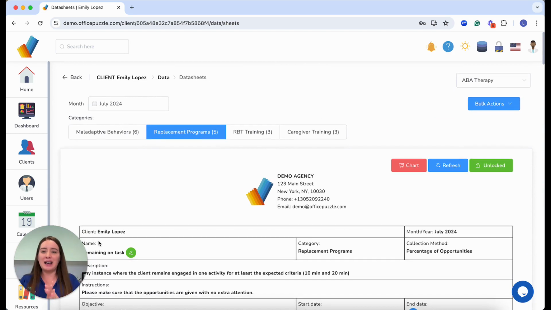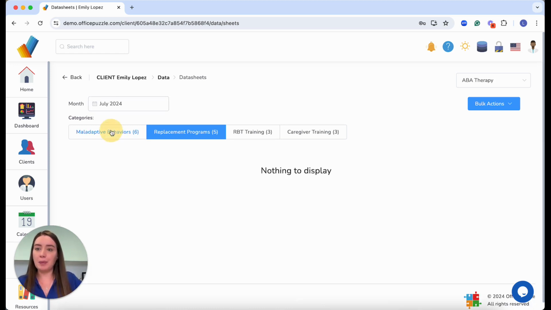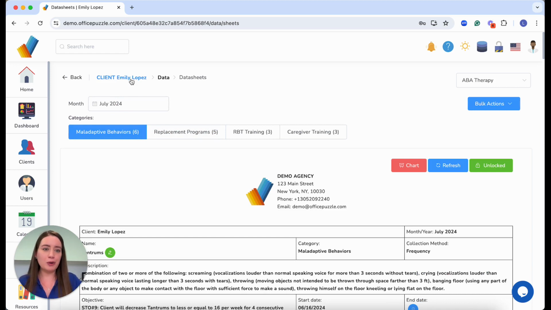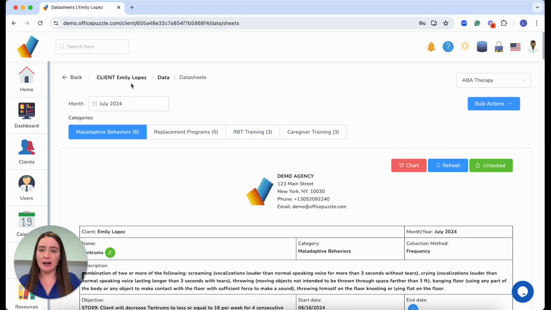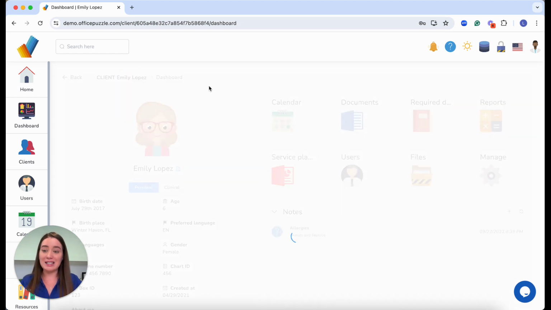So this was everything about data collection. Of course, we're going to have a more in-depth training based on the service plan. Once we reach the service plan, we're going to touch more the configuration of the data sheets. But I think that we covered pretty much all, right? We saw the data sheets, we saw data collection, the on-site, the graph, and the print out option if you need it here. So I'm going to return to the client's dashboard.